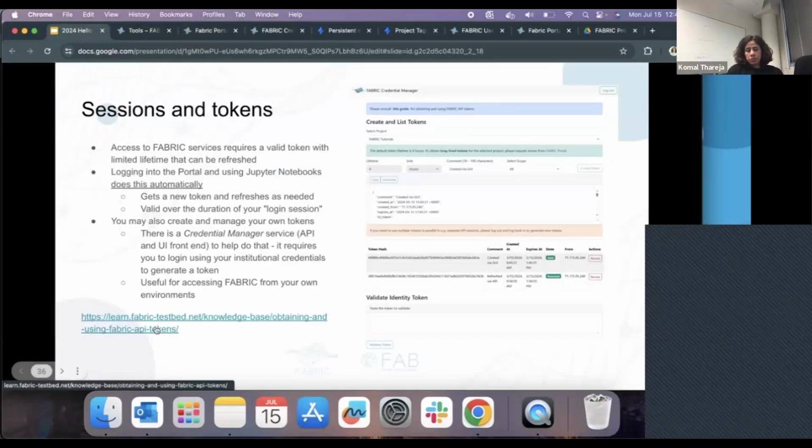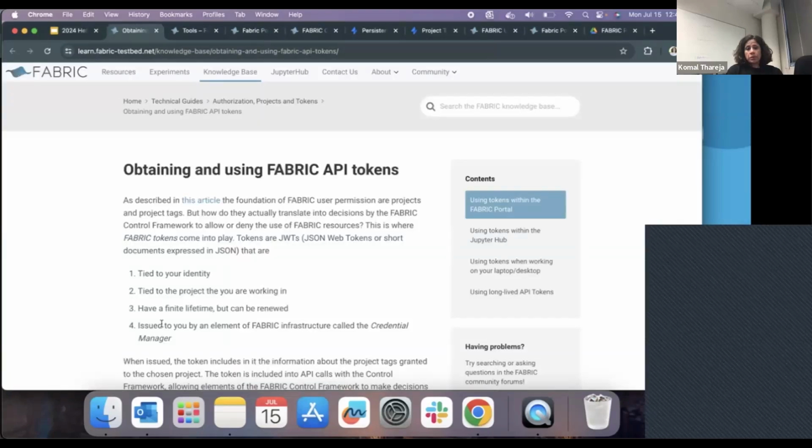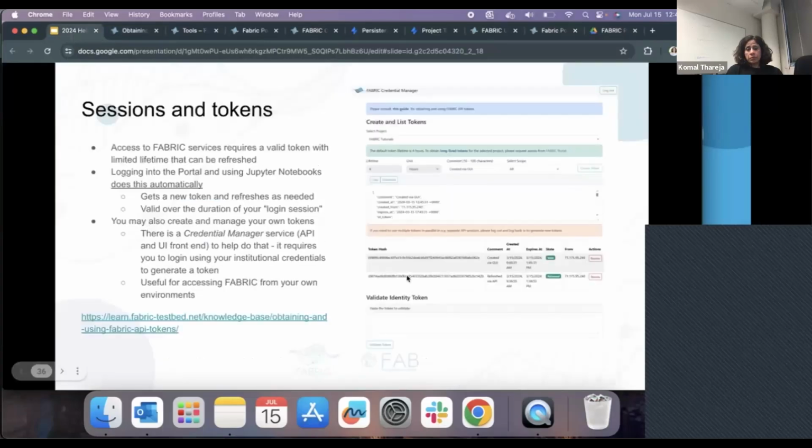There's also a very informative Learn article which talks a little bit more about how the tokens work. I would recommend that you go through this page and learn more about the tokens and reach out to us if you have any questions.